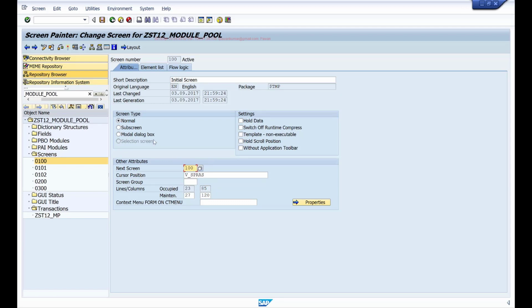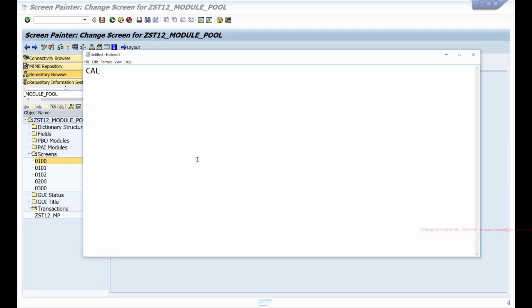But you can also do this dynamically. You can call various screens dynamically in your program. There are three statements that we use: call screen, set screen, and leave screen. So call screen will basically stack your current screen and call the new screen.